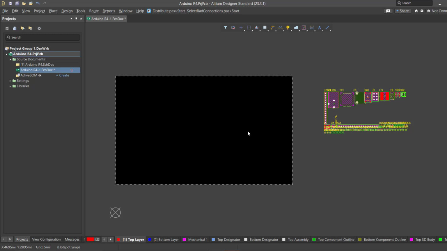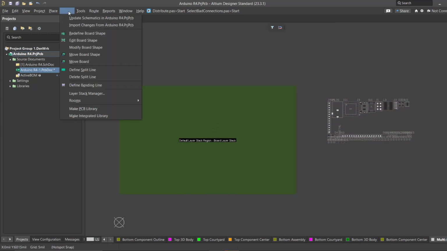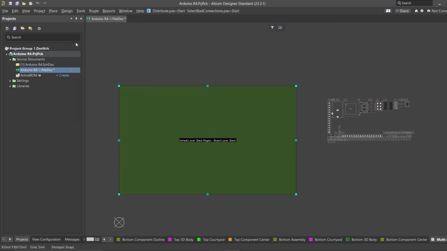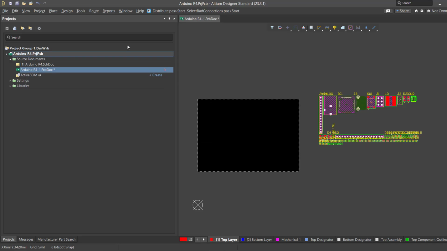To set your desired board size, press 1 on your keyboard to activate the board planning mode. Then click on Design, then click Edit Board Shape. Now you can see snap points on the edge of the board. You can simply click, drag, and hold this to your desired board shape. Now press number 2 on your keyboard to go back into the 2D view.